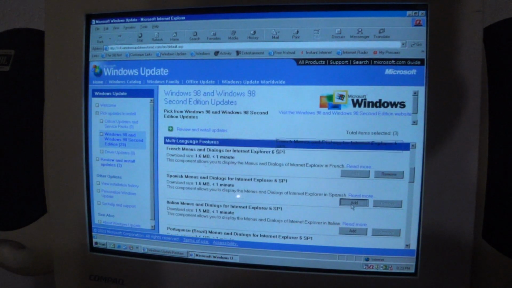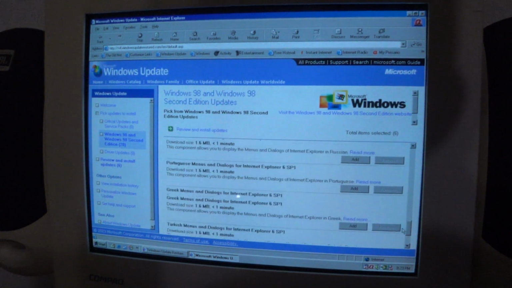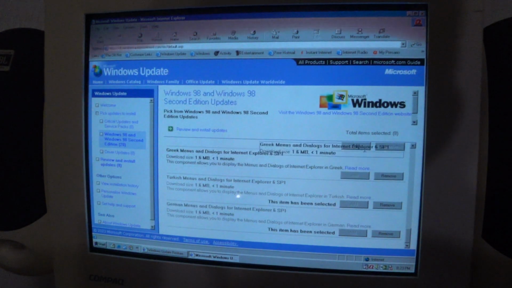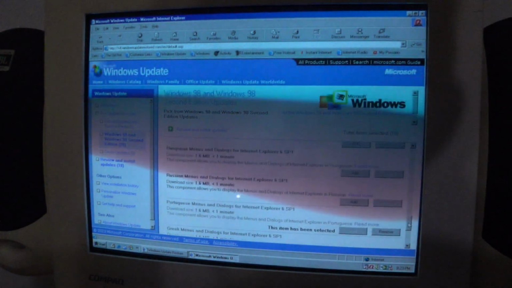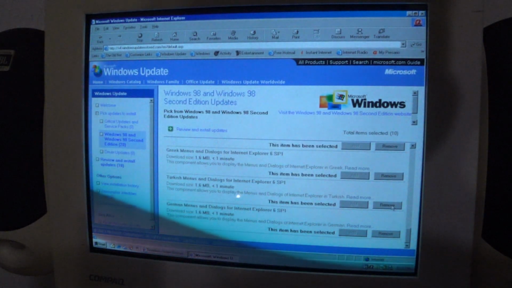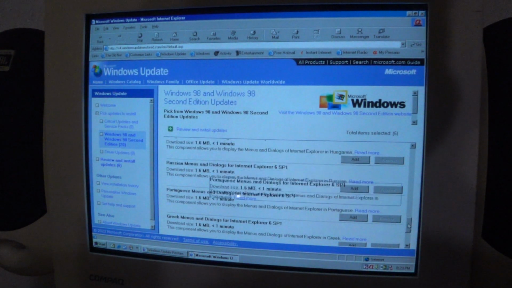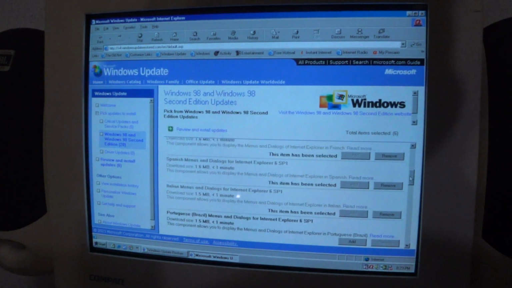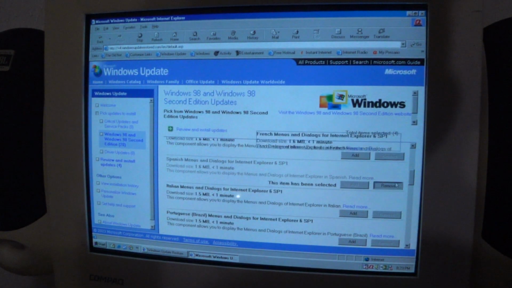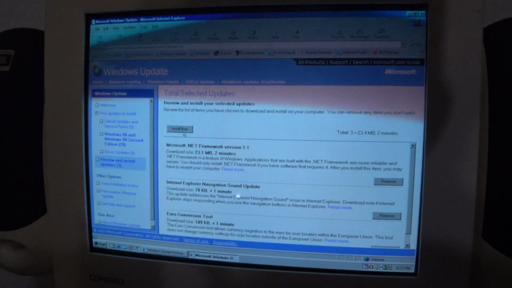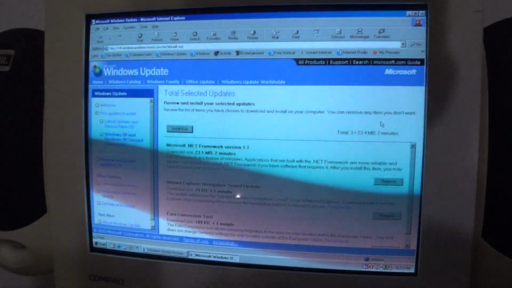I'll add these in because why not? I can add the multilingual things later. You see that little animation that it did. So I will take these out. And I will add these three. These recommended updates. Oh, that got in there. So, install now.